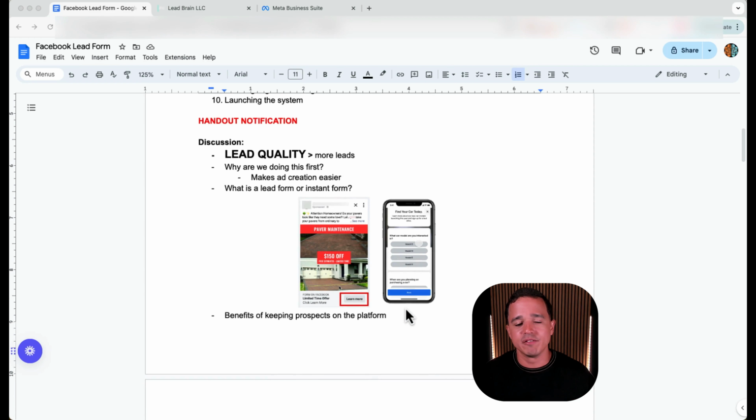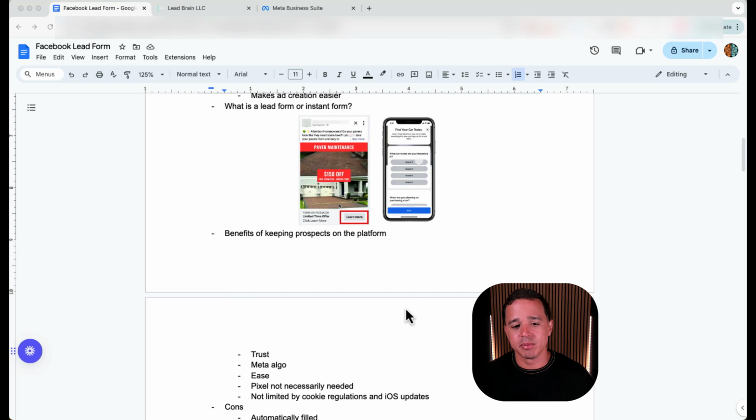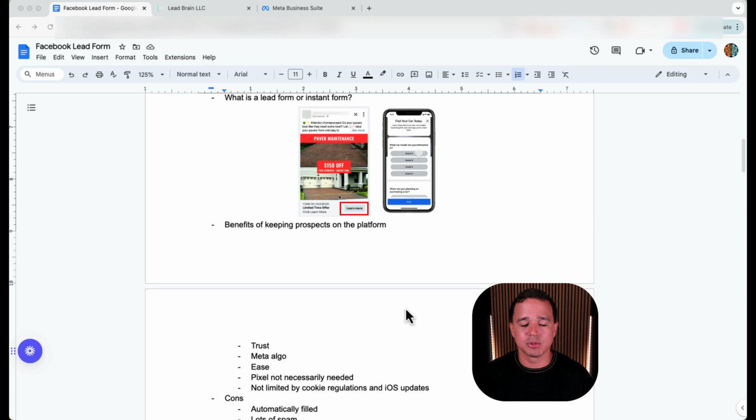Now, there's benefits to that lead form, and one of the biggest benefits is keeping the prospect, your lead, on the Facebook platform. Now, why is that important? One, trust. If somebody's already on Facebook, they have the Facebook app downloaded on their phone, and they don't have to go and click a link and go to a different website, then it's trustworthy. They're okay putting their information in because Facebook already has all their information. So the trust is a big factor.